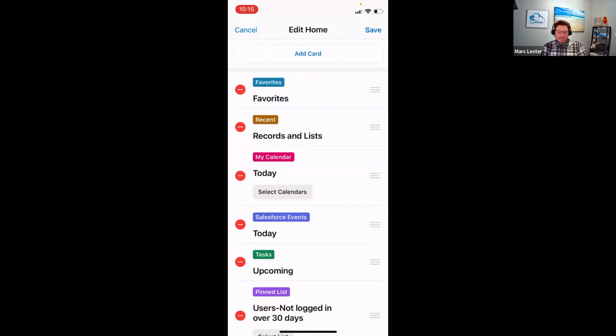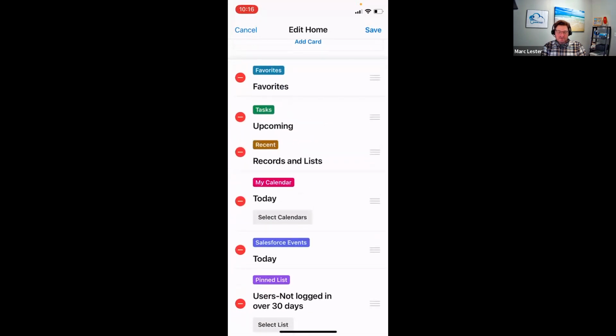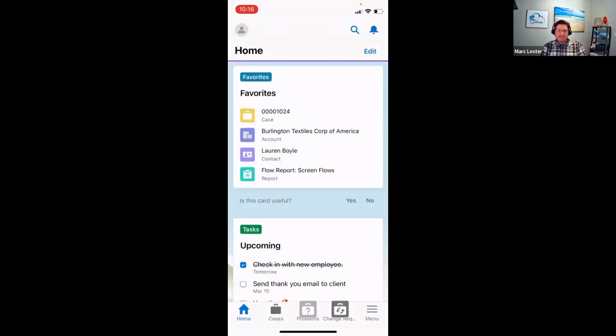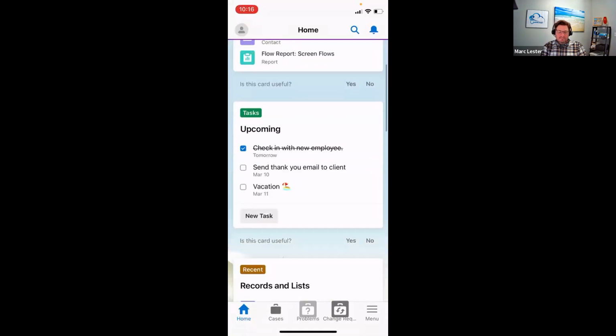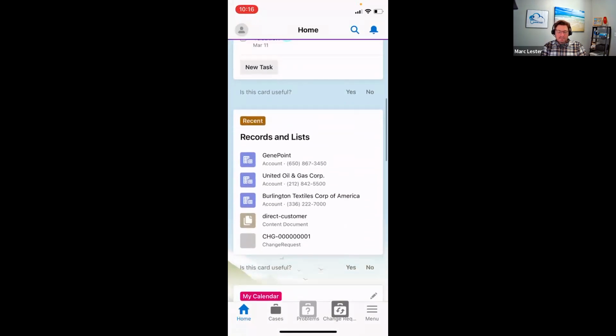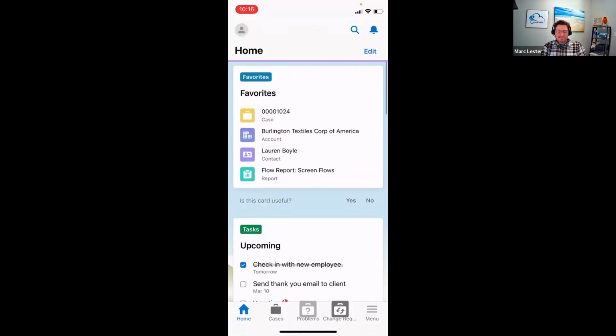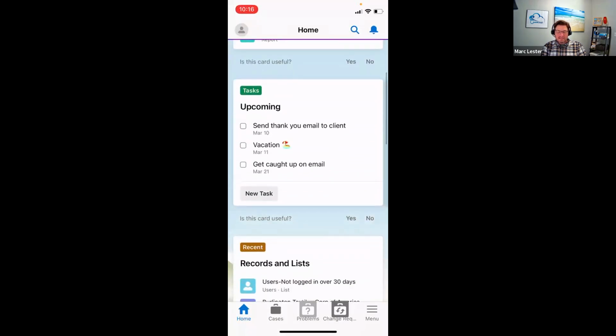And then I also want my assigned task coming up at the top. So moving that up there to the top and saving that. So now I've got my favorites there, my task, and my new task is not there yet. So I just need to refresh. Once I refresh, now I've got my new task there.